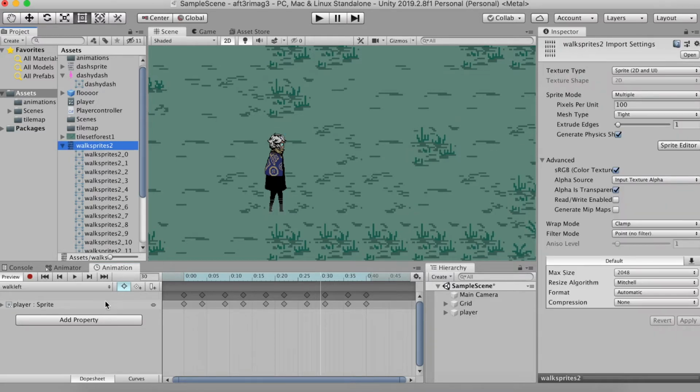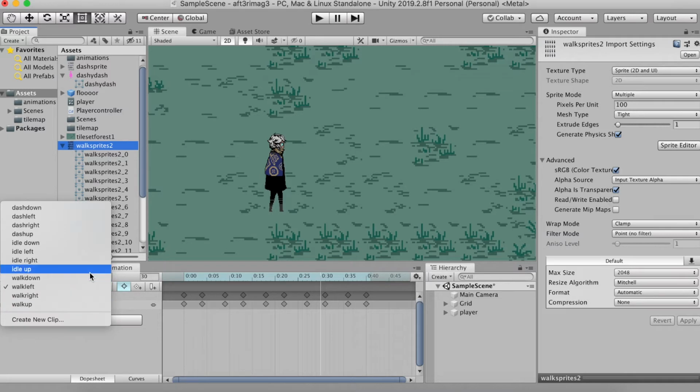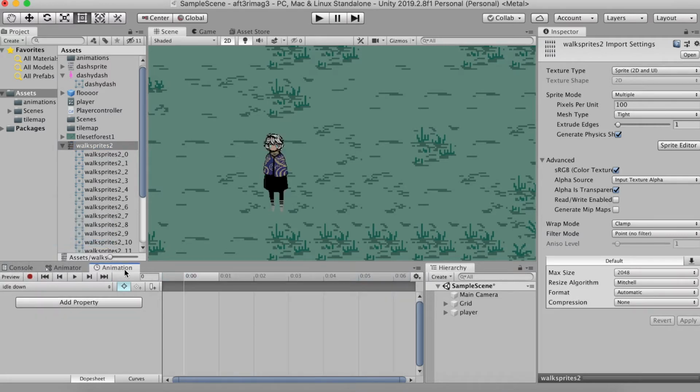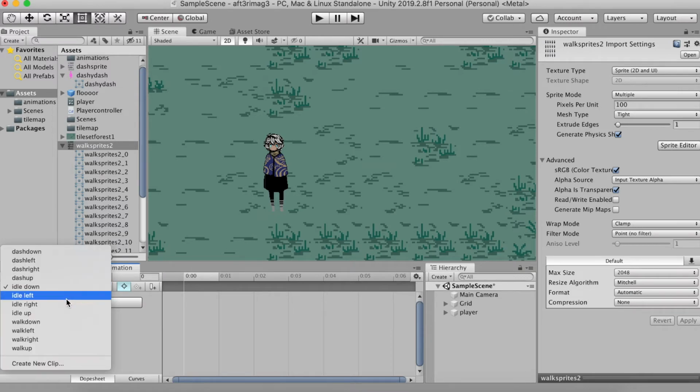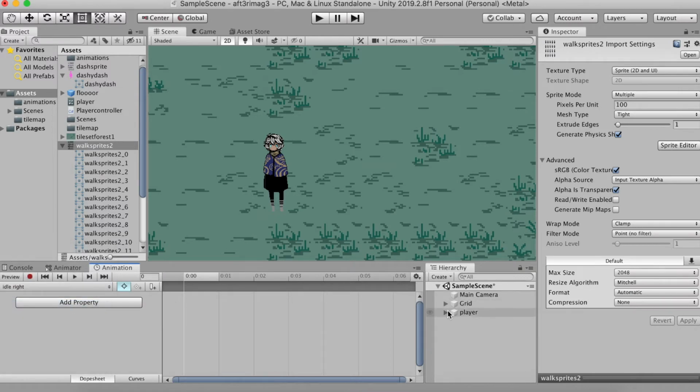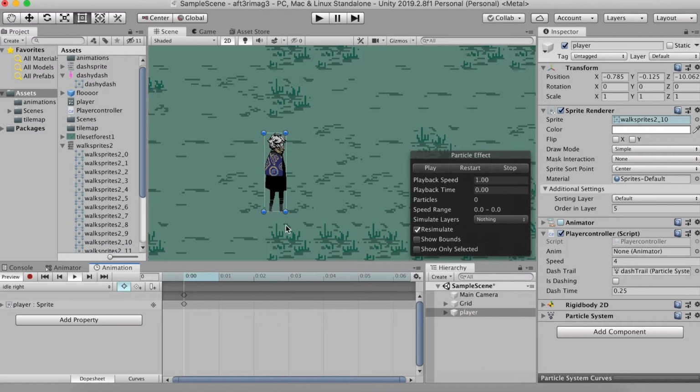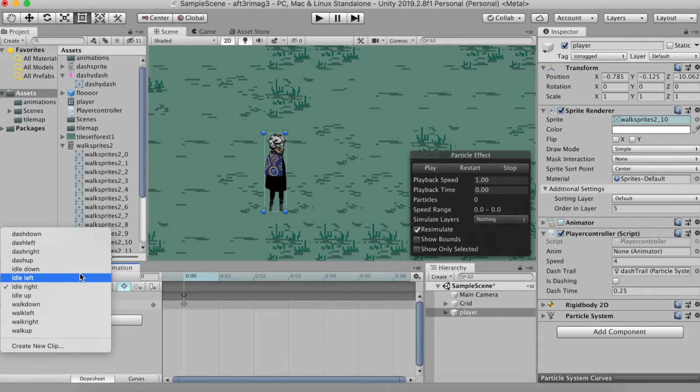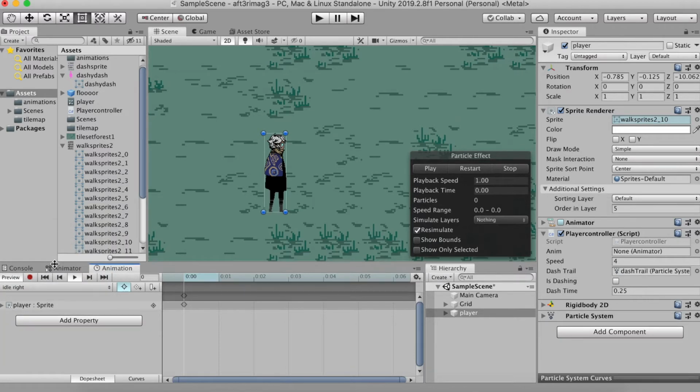Anyways, do that. Make animations for walking in each direction. I have also this for dashing in each direction. And then the idle ones are not really animations, like this one is just one frame. It's just facing this direction, but for the purposes of our animator, we need them, so just make idle down, left, right, up. You know how directions work.